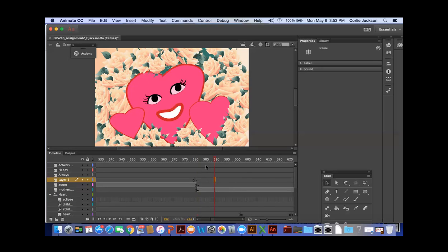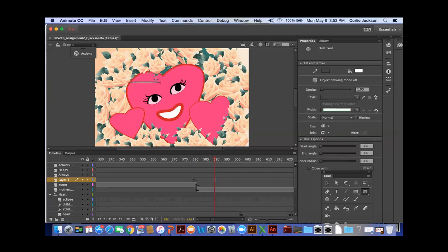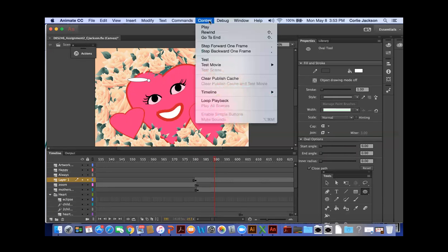I just want to test something. Okay, just make a circle. Here, right here. Yes, just grab it, just make a circle. Okay, go to control, go to test movie. It doesn't matter what it looks like. Control, test.